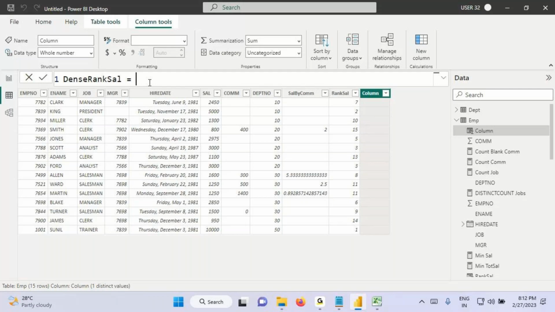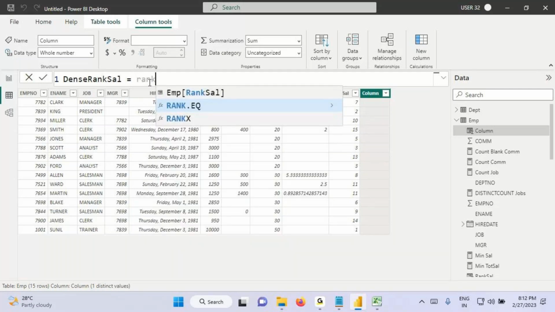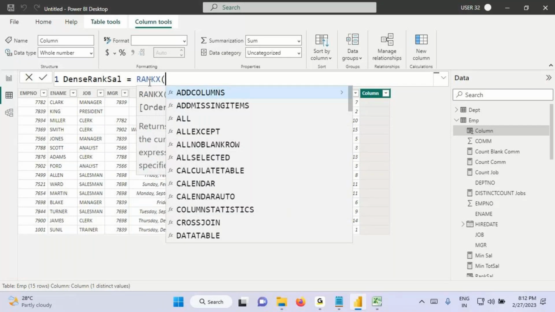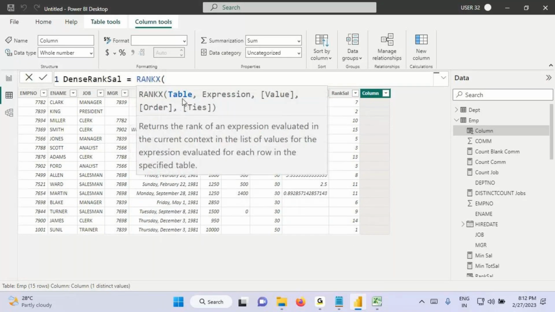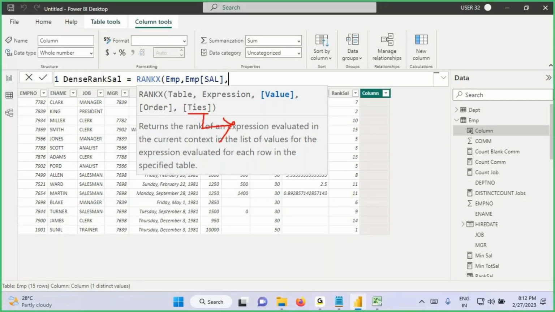For that, again, the function you need to use is RANKX. In the RANKX function, the first argument is the table. In which table do you need to rank the values? Employee table. Based on which column? Salary column. This time, there are optional arguments like value, order, and ties. I want to go with ties, guys. In ties, you can pass two things: one is skip, second one is dense. When you don't pass anything, by default it will take skip. Skip means it will skip the rankings.